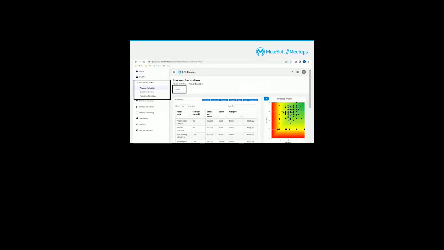Then on the left side, you can see this. Sorry to interrupt, Lakshmi has a question. Is it available for free to try? No. If your company is a partner with MuleSoft, then you can ask your company to give you access to the RPA Manager. Otherwise, it's not available. It's not like Anypoint Studio.